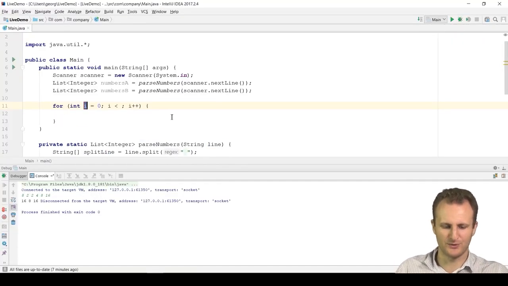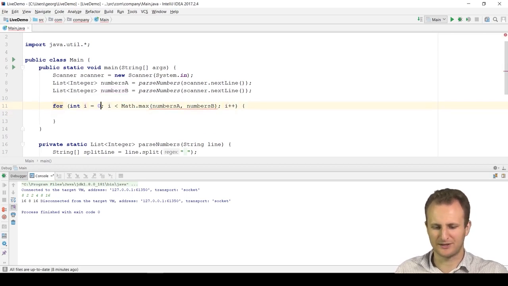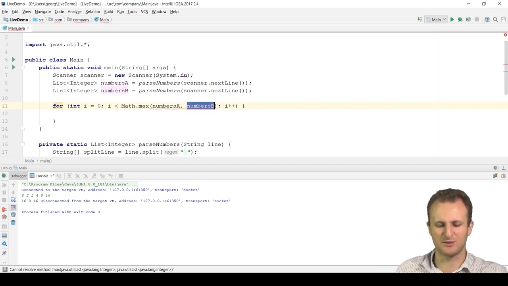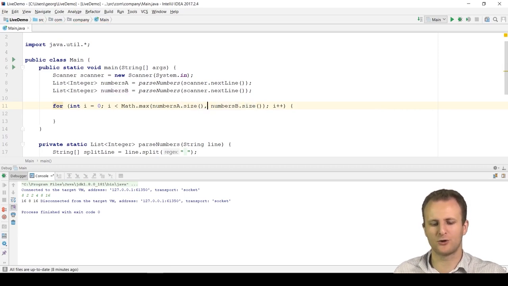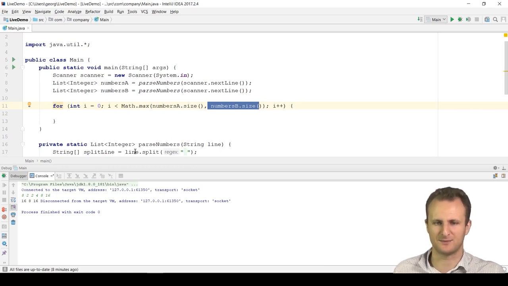I start a for loop, starting from 0, and continuing to math.max of numbersA and numbersB. So that wouldn't be numbersA and numbersB because those are lists, right? We want not the maximum of the lists, we want the maximum of their sizes. So we'd either continue to numbersA.size or to numbersB.size depending on which of these two has the larger number of items.